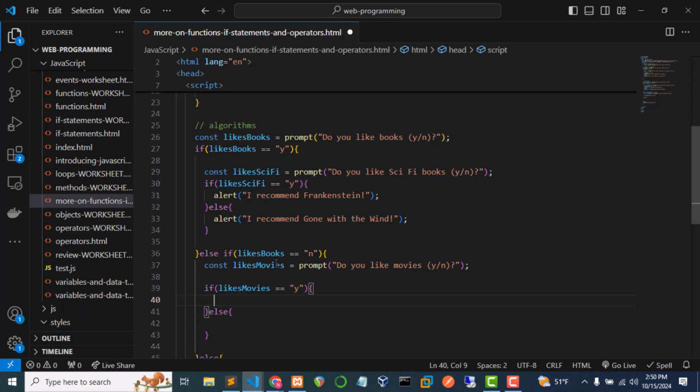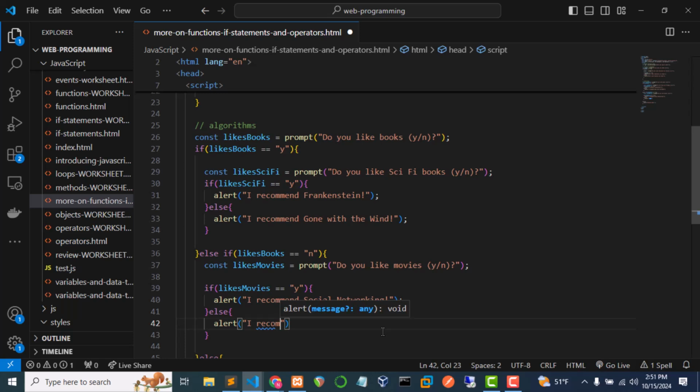Okay, and here in this case we're going to alert. So in that code branch we'll say I recommend The Social Network. It's kind of a nerd movie, that's why I chose it. It's about the beginning of Facebook. Okay, all right, so that's what happens if they say they like movies. Okay, if they don't like movies, we already know they don't like books if we end up in this branch right here. So we're just going to recommend knitting in this case. So we'll go alert, and then we'll say I recommend knitting.